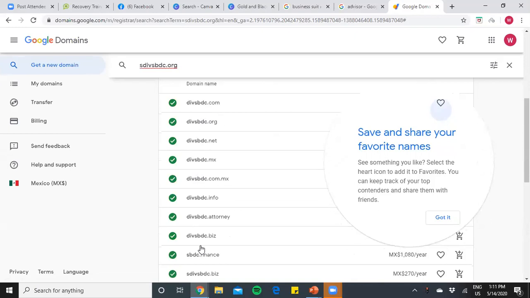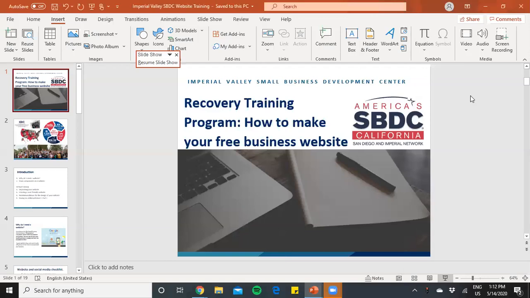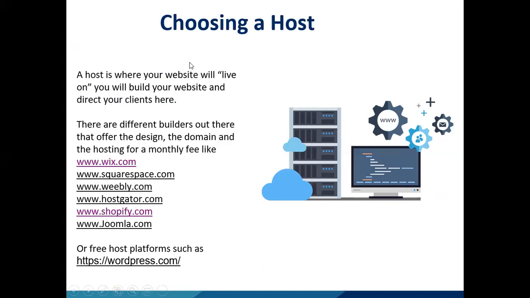So if you have the name of your business, you're going to want to have the domain be the same, just because it's a lot easier for customers to recognize it. Okay, for example, if you have a business called Nana's Kitchen and you want to have a website, you're not going to put nanasuperdelivery.com, right? No, it'll most likely want to be Nana's Kitchen so people can identify you. All right, back to the presentation. Okay, so that's basically how the domain works. Like I said, a good domain is one that's easy to remember, as short and direct as possible. And it's also possible to have a domain through your host, which we're getting to right now.